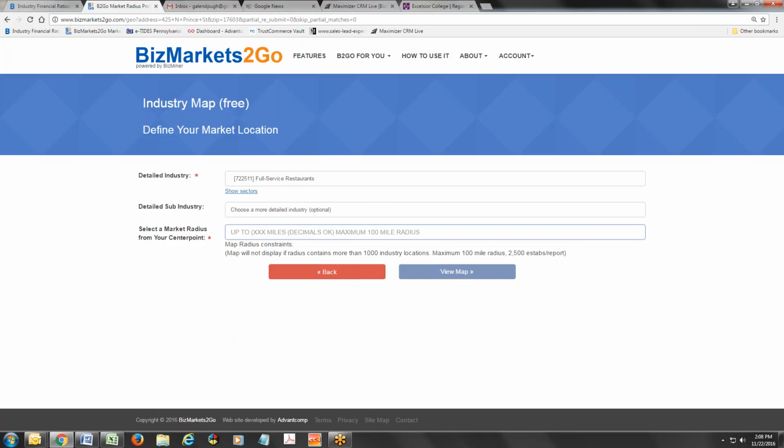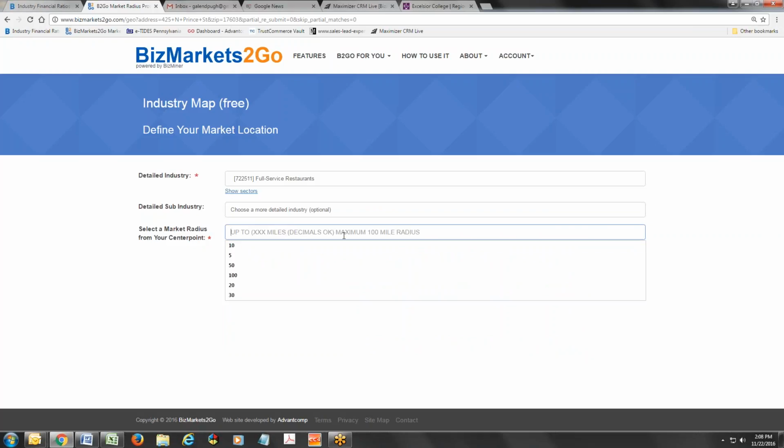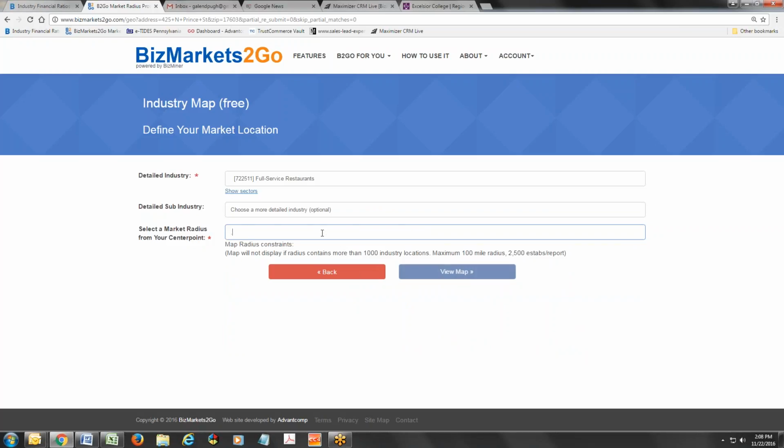The final selection you have to make is to define your market radius. Like I said, that can be less than a mile, so you can even put in like 0.5 if you want to focus on a very specific area, all the way up to a 100-mile radius. For this example, we're in a downtown area, so there's lots of restaurants, so I'll just keep it at a 2-mile radius. You can then go ahead and view the map.